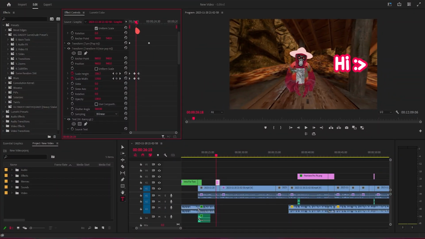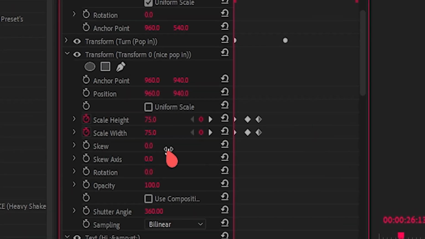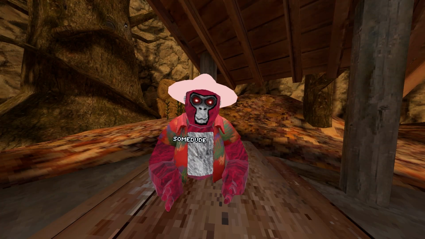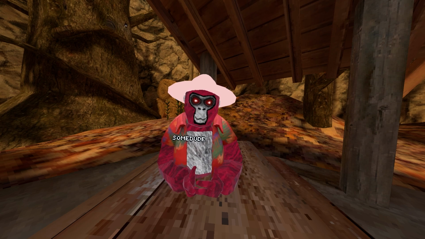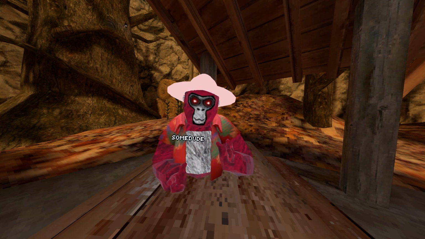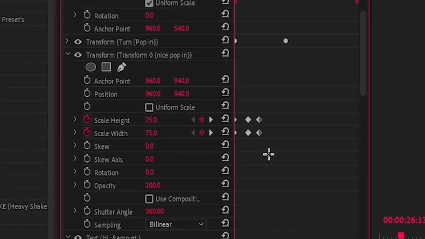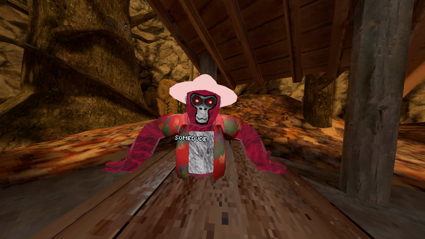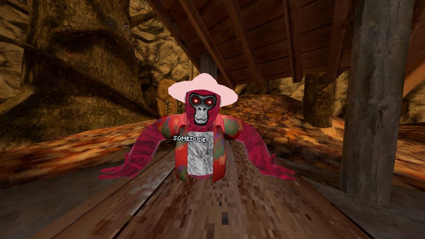Then after that, you want to go to the start of the clip and make one keyframe. When you click that stopwatch, make that keyframe at the beginning 75, okay? Press your arrow key 4 times and make this keyframe 110. Click your arrow key 3 times and then just make it default 100. Is that all for the Poppin effect?